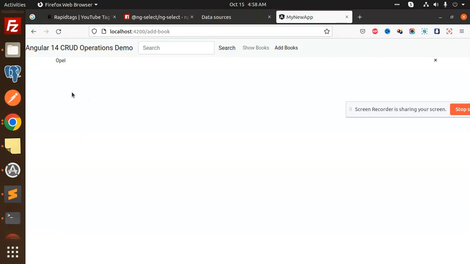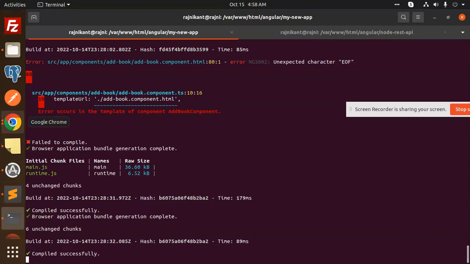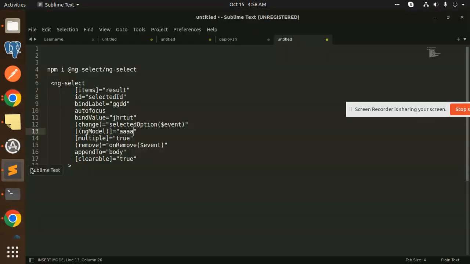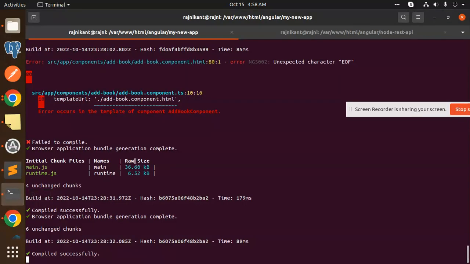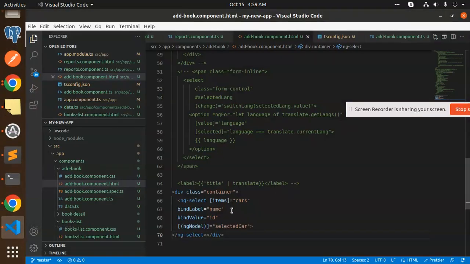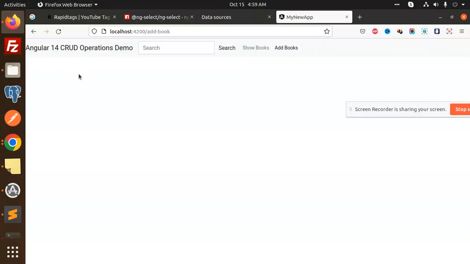If I want multiple, how am I going to use it? There is a parameter that we need to use over here: multiple true. Just copy this and add this multiple over here. If I go and check this part, here we go with this Volvo, then this, then this, then this. You have multiple selections, right?